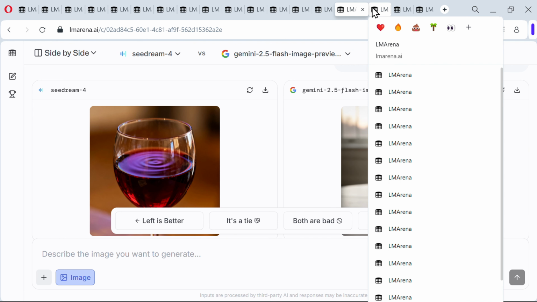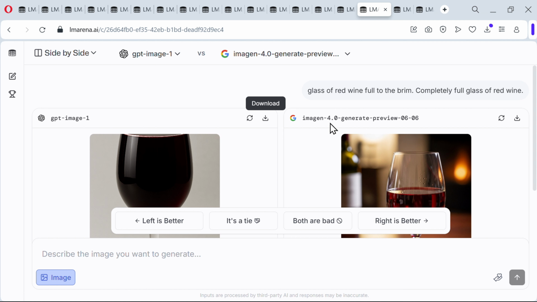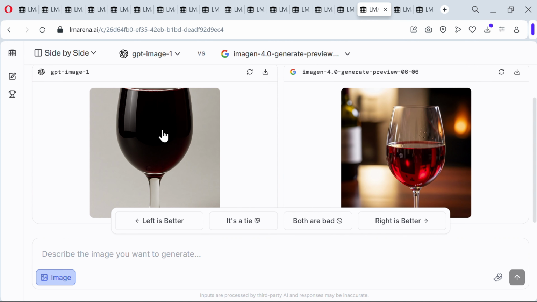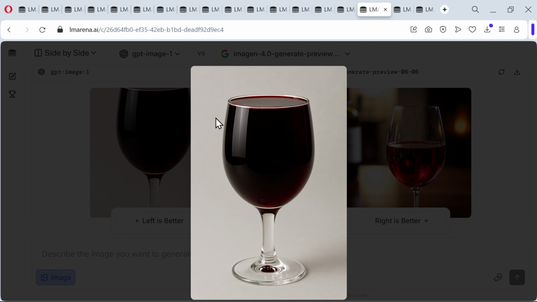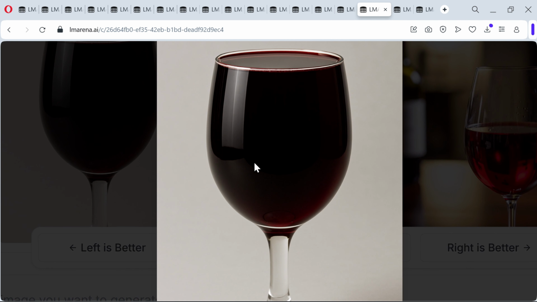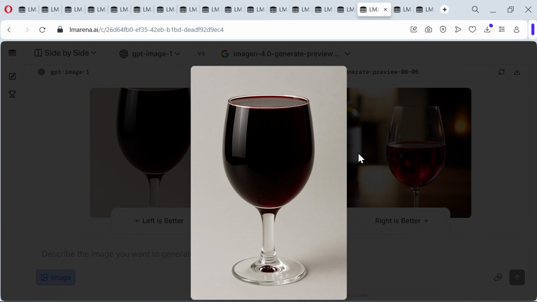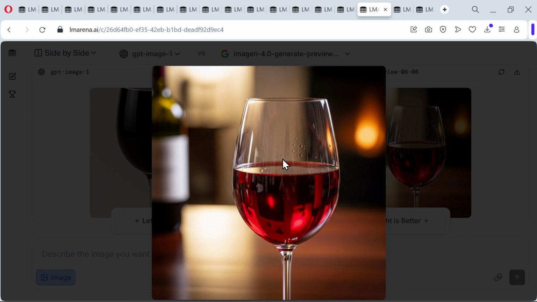And then to be fair, I wanted to use the same prompt, but now use Imagen 4.0. And this time I compared it with GPT Image 1. And we all know GPT is famous for being able to do that. Now we finally have here the full glass of red wine. This is from ChatGPT. And here once again, Imagen is not able to create an image of a full glass of red wine.